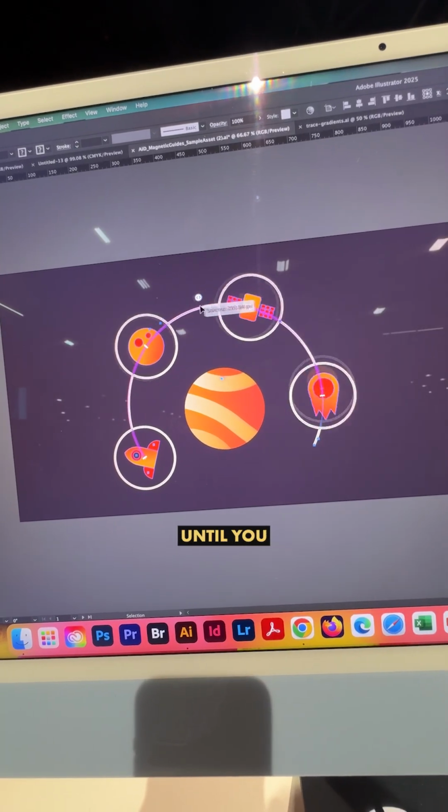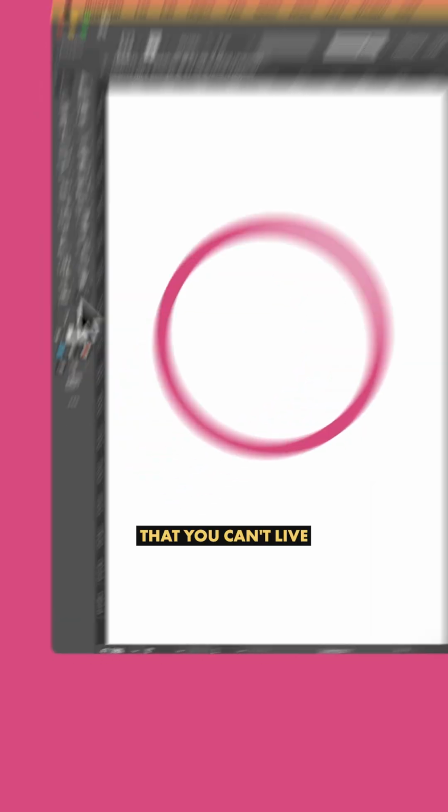So Adobe Illustrator just released a tool that you didn't know you needed until you start using it, and now you realize that you can't live without it. It's called Objects on a Path, and here's how it works.